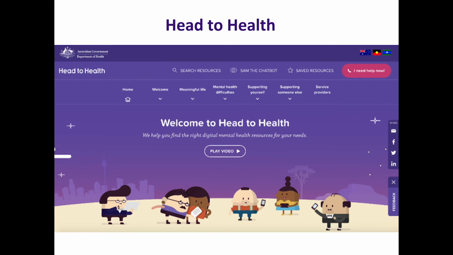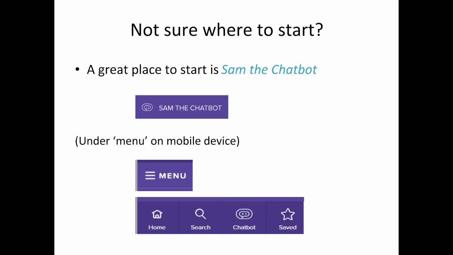There is a button up the top there for people who are needing urgent help to take them through to the 000 or to Lifeline if they need to. There's a little video there. It's designed for the phone as well. Works very well on the phone. And so I'll just go through a couple of features.